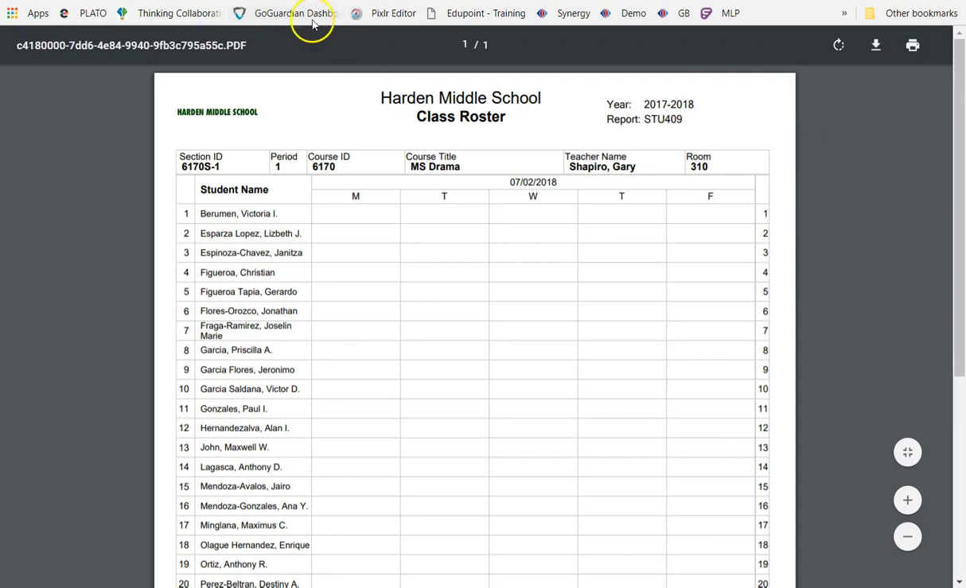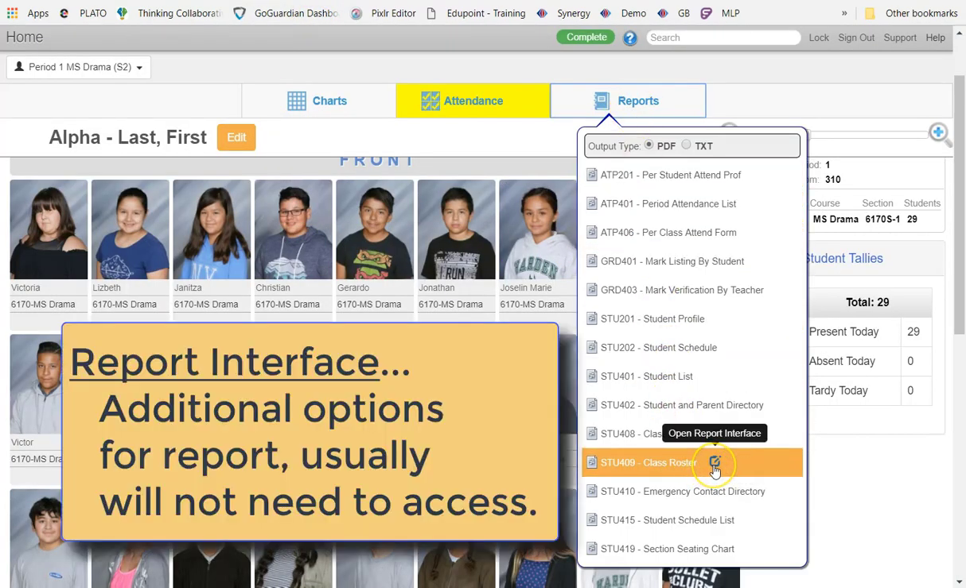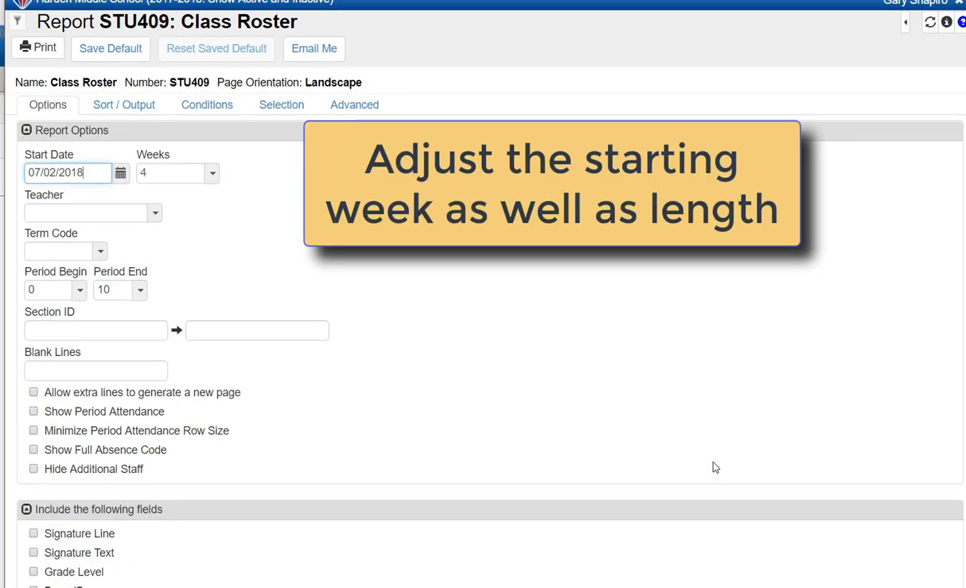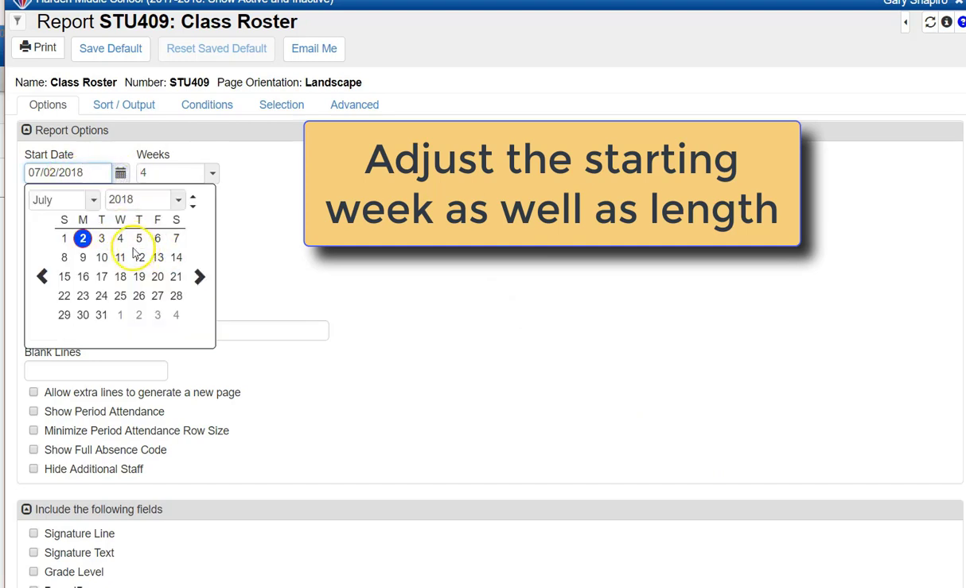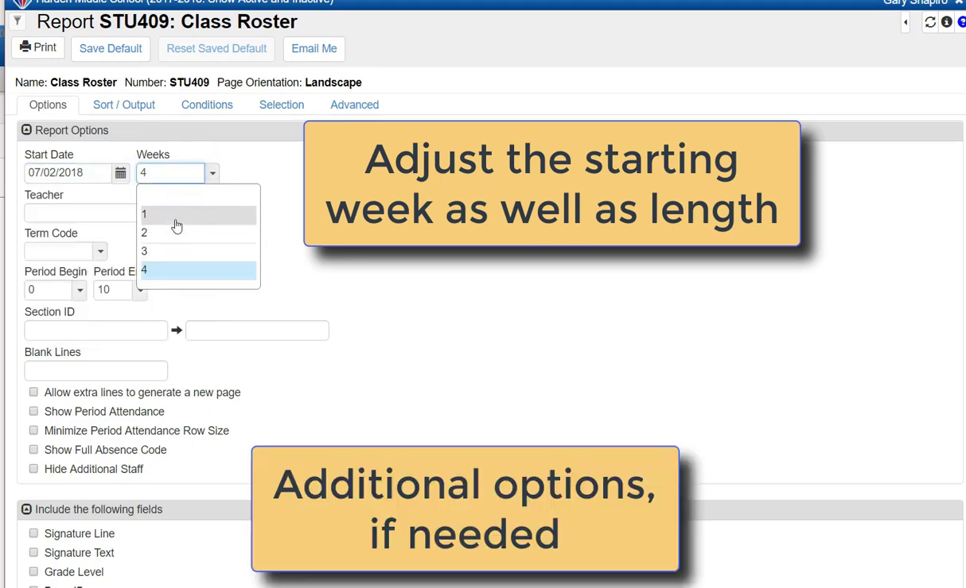Now if I want to adjust the number of days that are visible along with the week, there is this additional little icon that is the interface for that report. Each of them have it, and it will add additional options for you. They may be overwhelming, but the first screen for the roster is the usual one that you would want to focus on. So if you notice here, this is the start date that you can pop down and adjust when you want it to start, as well as the number of weeks that you want to be visible.